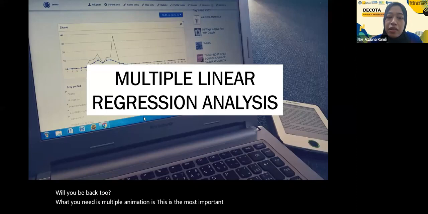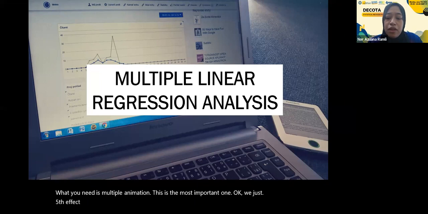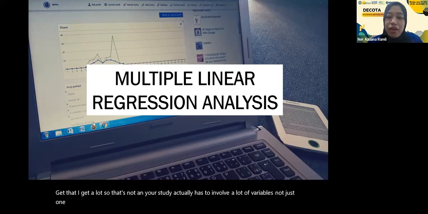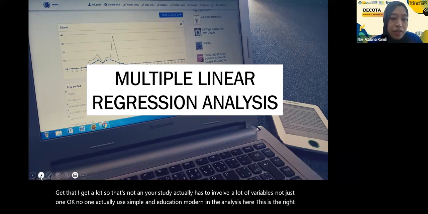We just have to face the fact. In real life, we have to get a lot of data, and your study has to involve a lot of variables, not just one. No one actually uses a simple linear regression model in the analysis. This is the right one, multiple linear regression analysis.